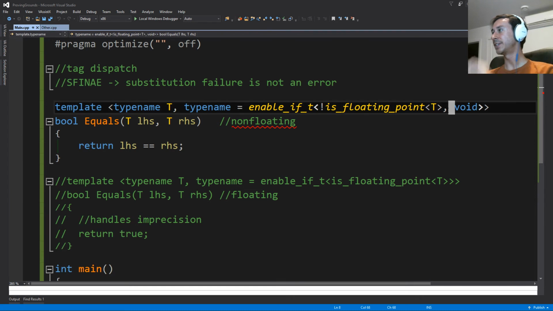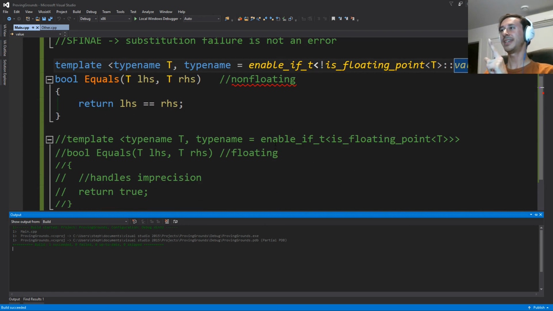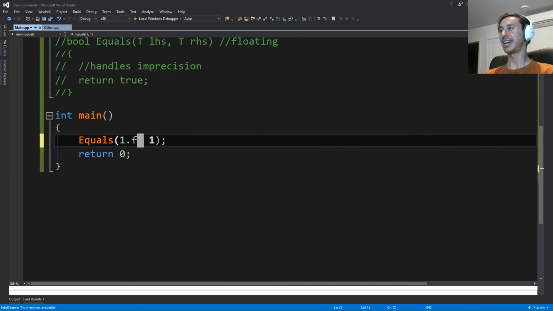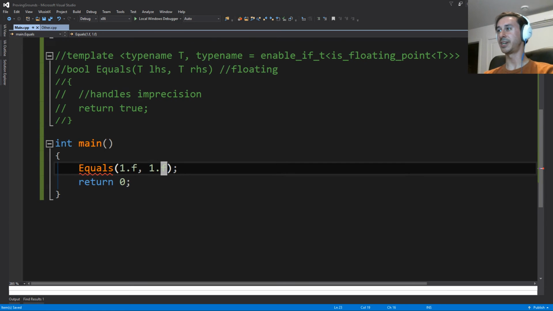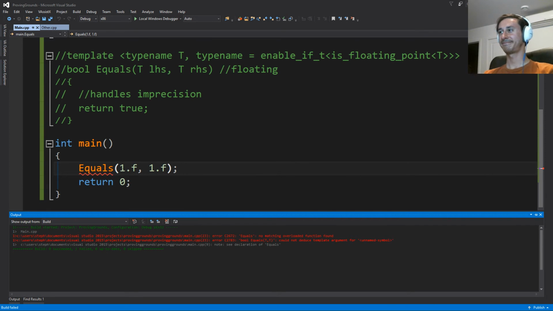Is floating point, oh, because this needs value. Tricky. Okay, no, I don't need the type, I just need that. So this one now works for our integers, and just to show that it actually doesn't work for floats, I'm getting the proper error message, it does not work for floats.